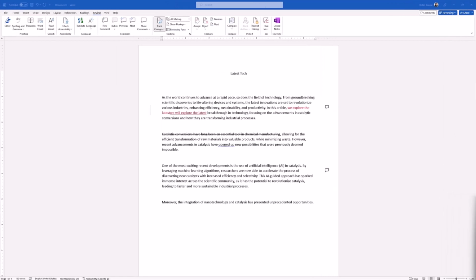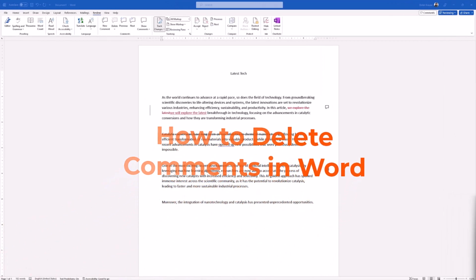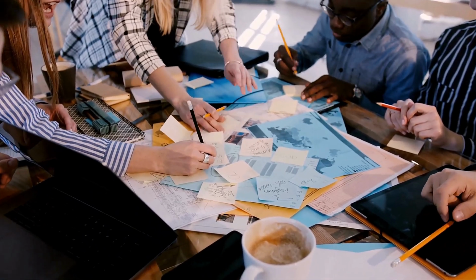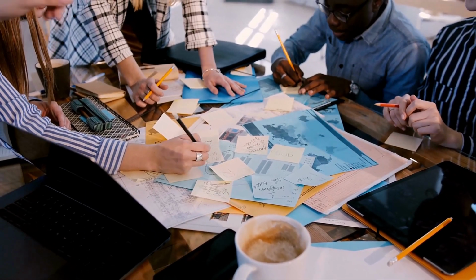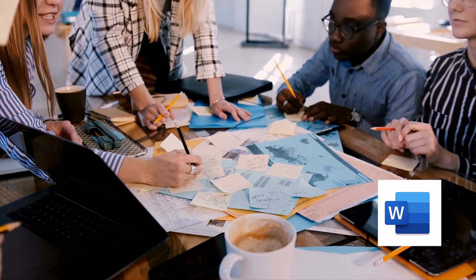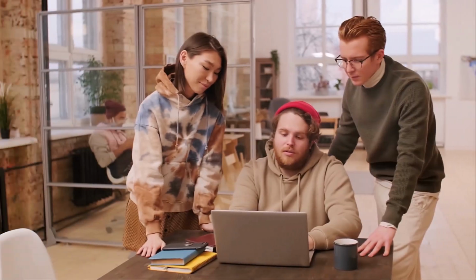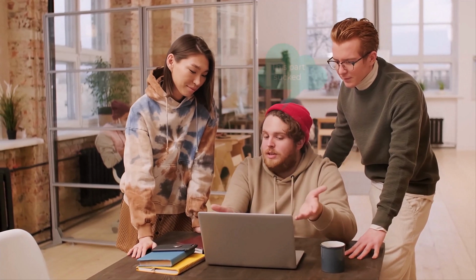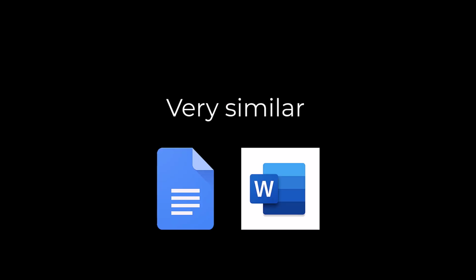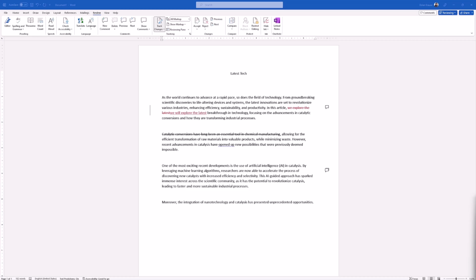My name is Dolan Kraus, and today I'm going to show you how to delete comments in Word. So when you work collaboratively on a document, you think about using Microsoft Word to do it, or Google Docs. But the people who use Word, Word has a number of features that make it perfect for collaborative work, including the ability to recommend suggestions and add comments. If you use Google Docs, it's basically the same thing. So you're probably wondering, how do I remove comments in Word?